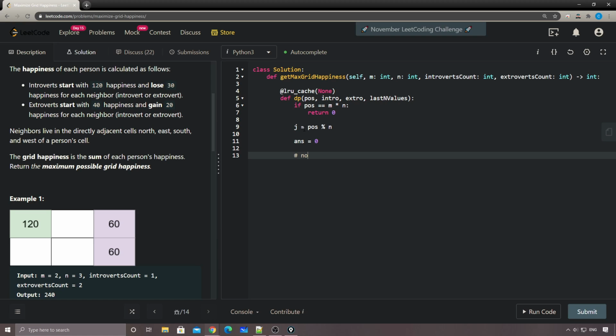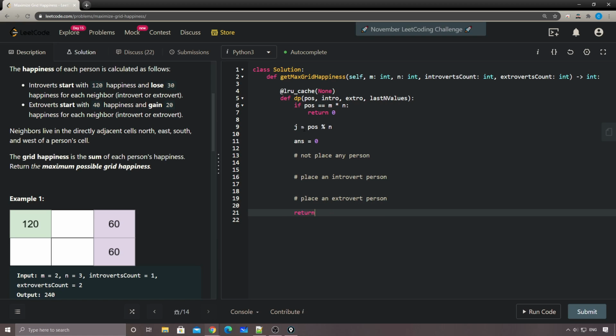The first option is not placing any person, the second one is placing an introvert person, and the third one is placing an extrovert person. And then in the end, we simply return the answer. Our final call is that we're starting from 0, with the number of introverts and the number of extroverts.